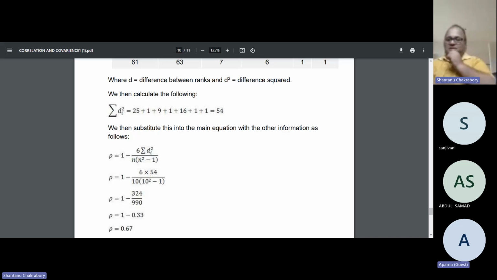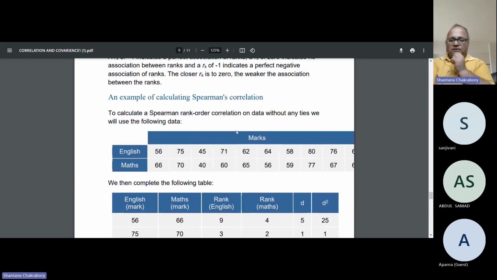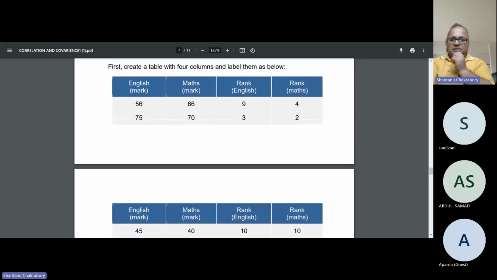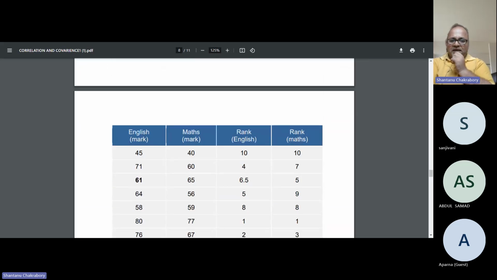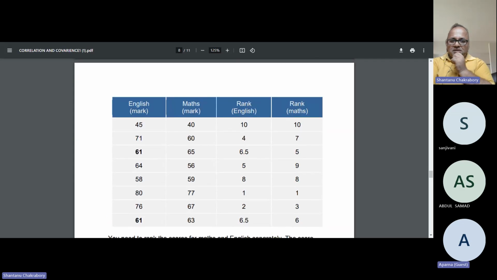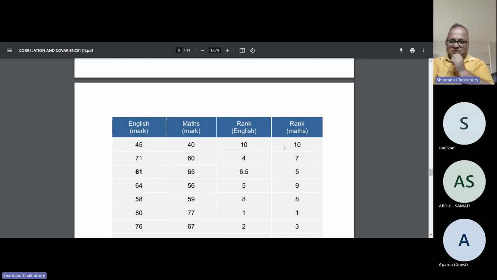Sir, can you show us the ranking that you have done? Yes, this is how we have done the ranking. Can you see the ranking? It depends on the score. 80 is rank 1 and 76 is rank 2. As the marks decrease, the last rank is 10 for English. Marks 40 is the last rank for maths. As the marks are decreasing, the rank is increasing. Can you see the table?